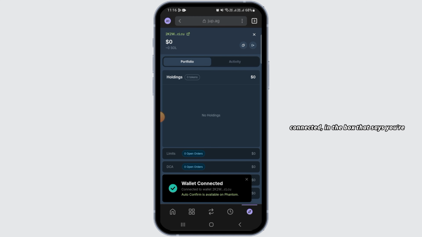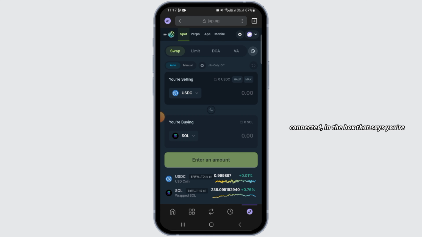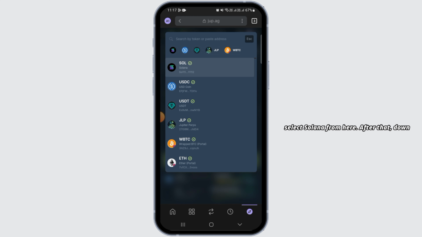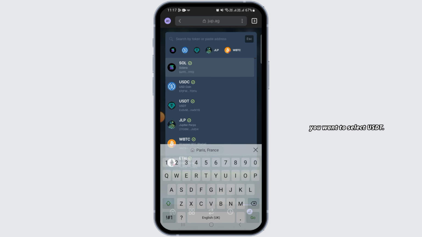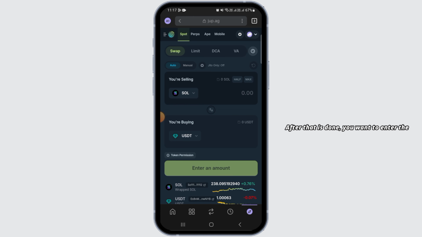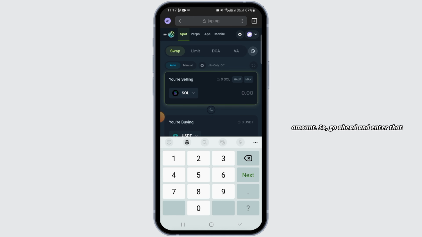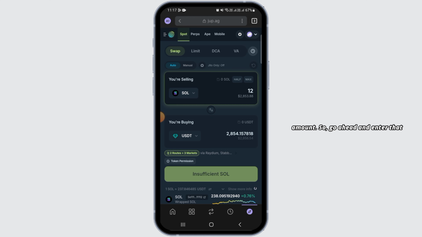Once it has been connected, in the box that says you're selling, you want to select Solana from here. After that, down below in you're buying, you want to select USDT. After that is done, you want to enter the amount. So go ahead and enter that amount. Once you have entered that, tap on the swap option.